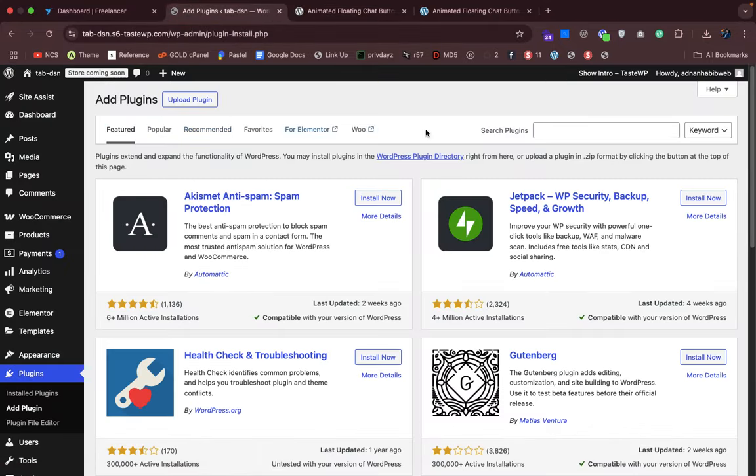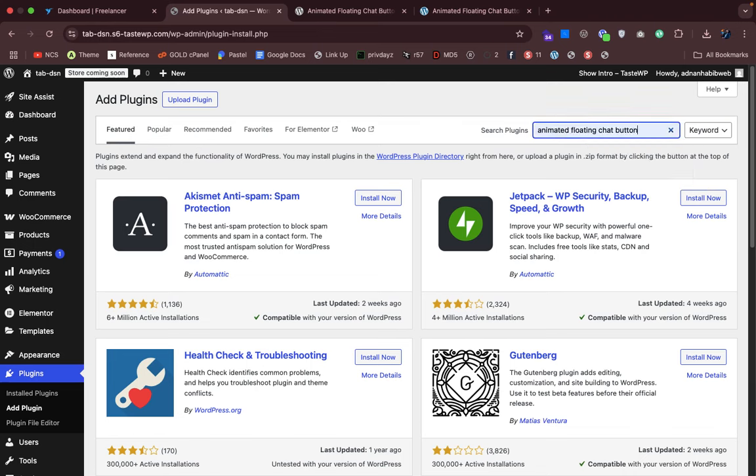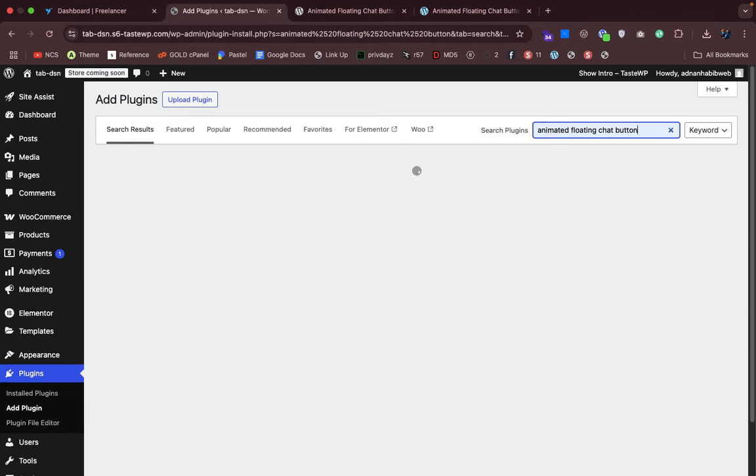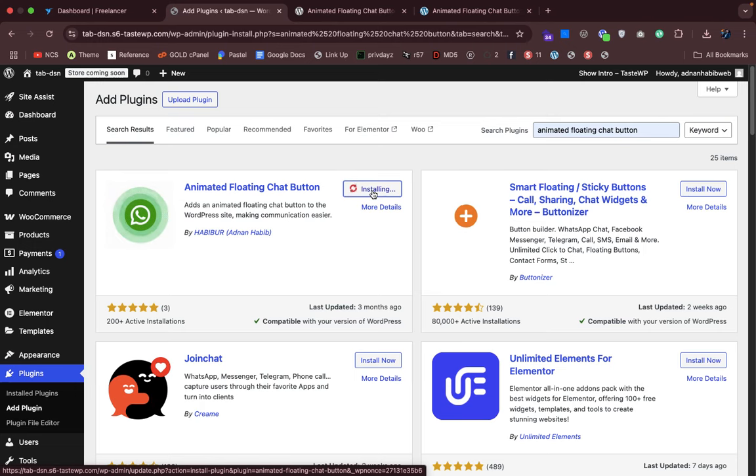If you wish to search in the WordPress repository, just search for animated floating chat button. After that, you can see a plugin called animated floating chat button. Just install this plugin and hit activate.